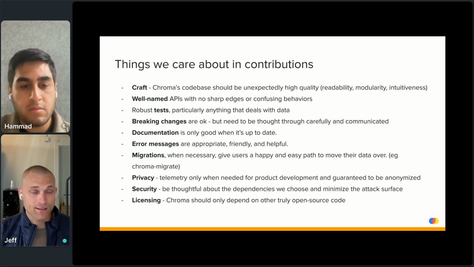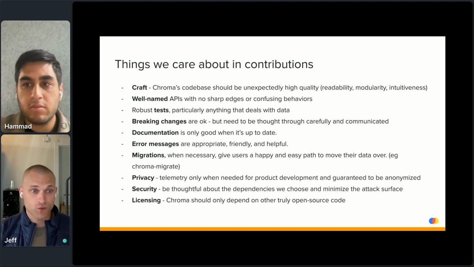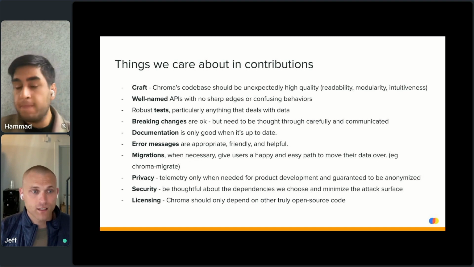Privacy. So, Chroma has telemetry. The telemetry is guaranteed to be anonymized. We take that extremely seriously. It's very easy to turn off as well. We want to make sure that any new code or contributions to Chroma maintains those guarantees, because trust is frankly the most important thing that we have as a project. And we will never risk that.